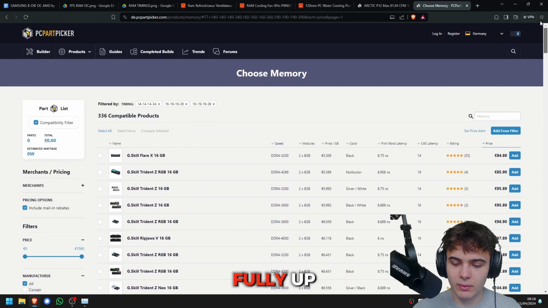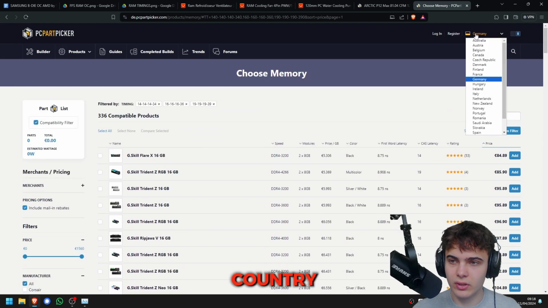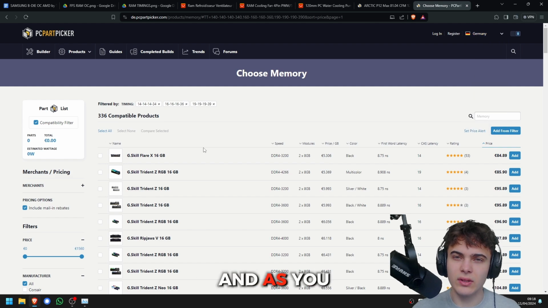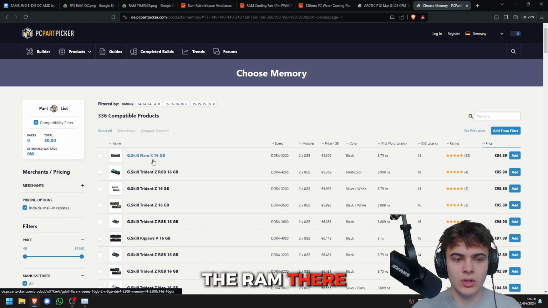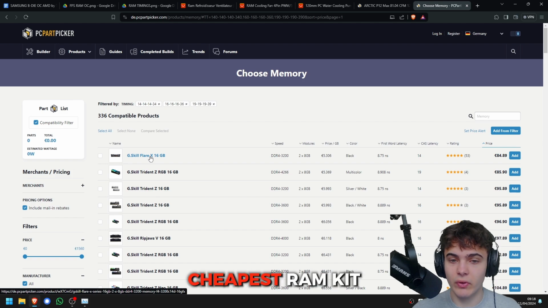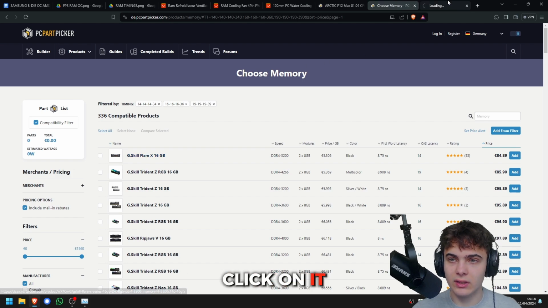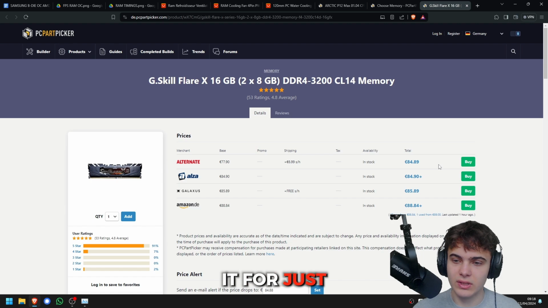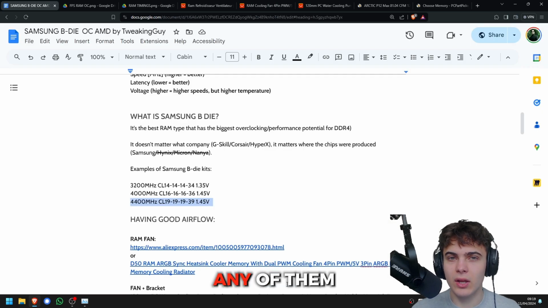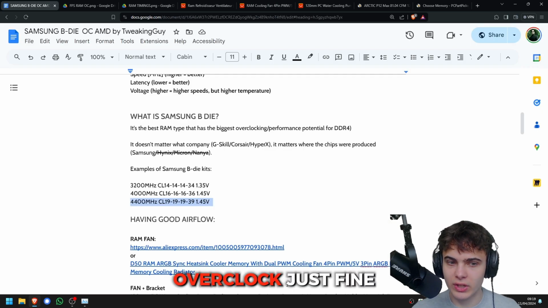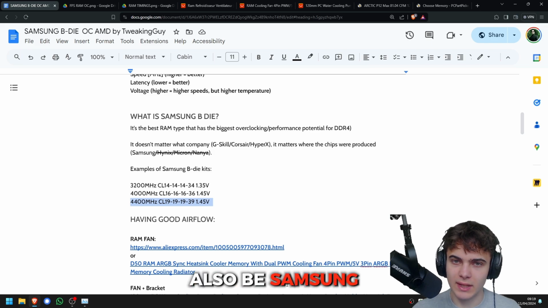Then you scroll fully up. Then you have to choose your country. So for me, it's gonna be Germany. And as you can see, we have all the RAM sticks there. So for example, this is the cheapest RAM kit. You can click on it, and as you can see, you can get it for just 85 euros. You can grab any of them and they will overclock just fine. And they will also be Samsung BDI.